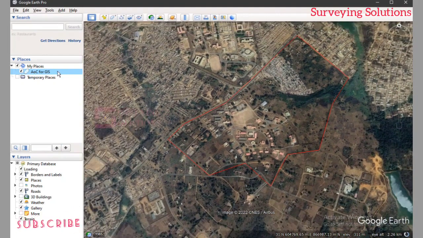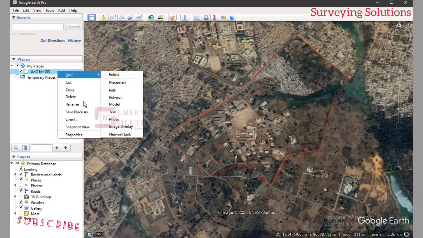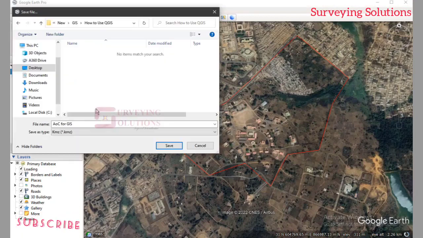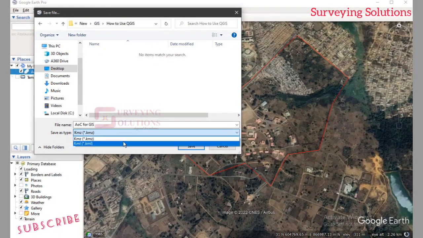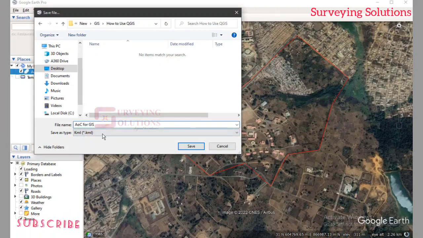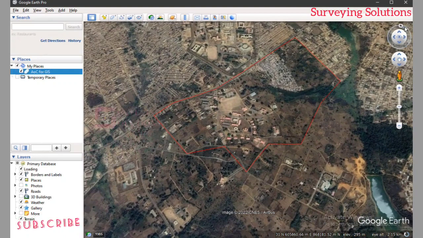Good. So now that we already have our AOC, the next thing we are going to do is to move this our AOC, but we need to save it. So let's right click on that particular folder, and then go to save place as, right? Good. So we are actually in the folder we are working on. We called it how to use QGIS, and we want to save it as a KML file, right? So AOC for QGIS with a KML file extension, right? Good. So we save. Now, upon saving it, we already have it in our PC or on the system. Let's now go to QGIS to start the main process.